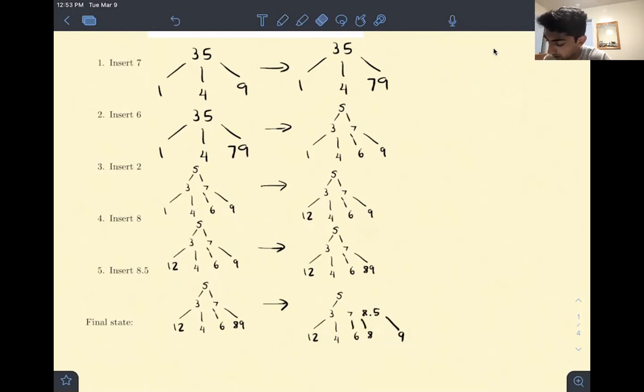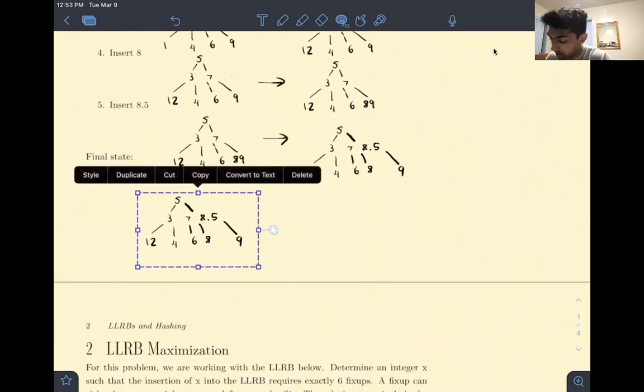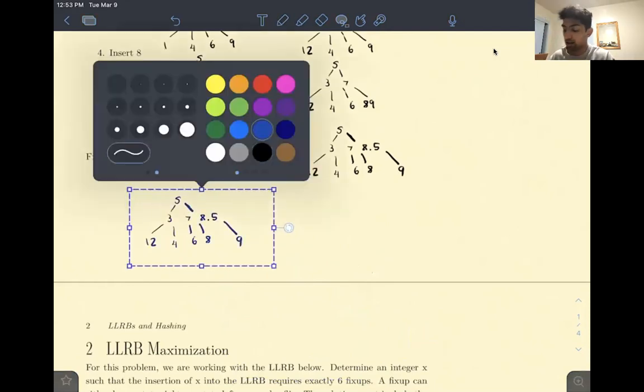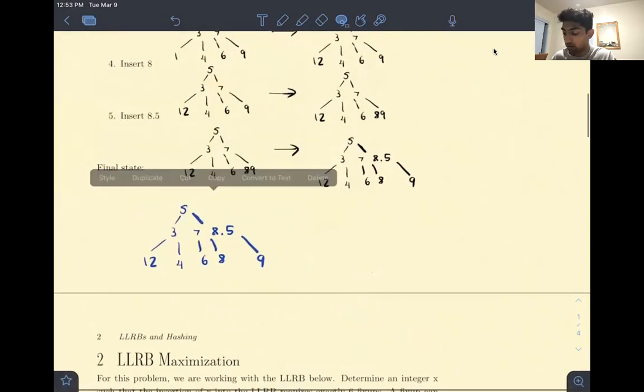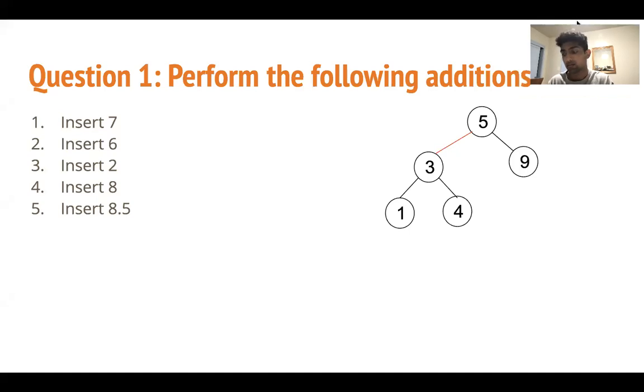Okay, I'm just improving my arrows for clarity. So this is the final state of our tree if it's represented as a 2-3 tree. Okay, I'm just going to keep this in mind because when we move to the LLRB, this is a good way of checking our work, making sure our final tree will look like so. Nice. So let's keep going. I'm going to move to my presentation now.